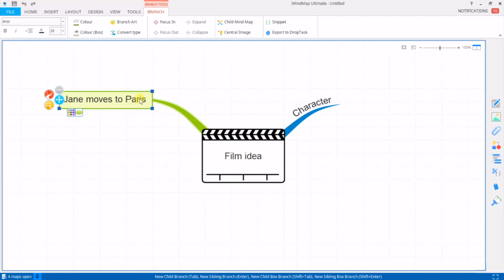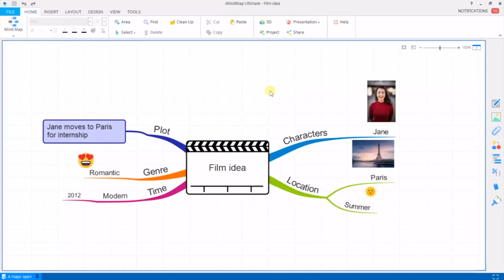Brilliant. So now you've got the basic idea of branch drawing tools from the central idea. You can then begin to add them as child branches from your main branches. So for example here, I'm going to start developing this character idea with a name of a character. So fast forward and we've now got a completed basic mind map.